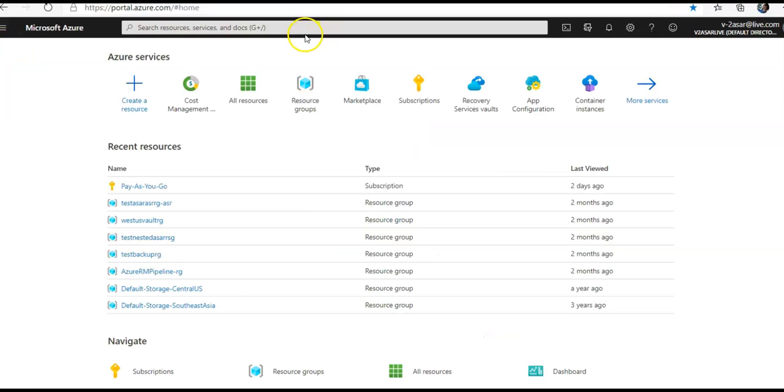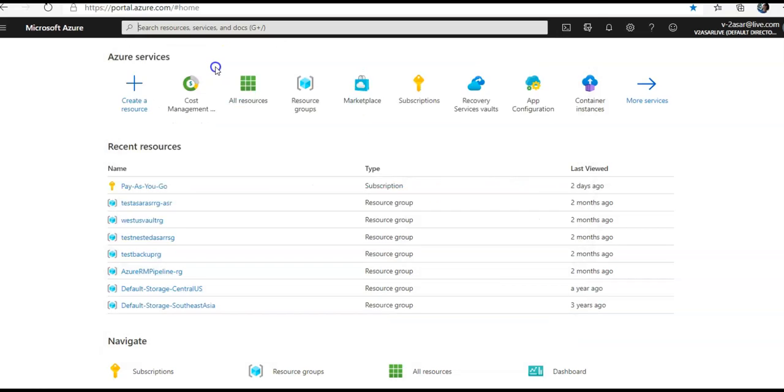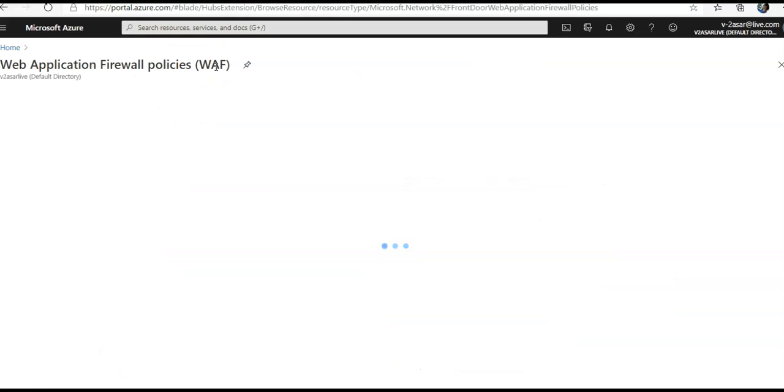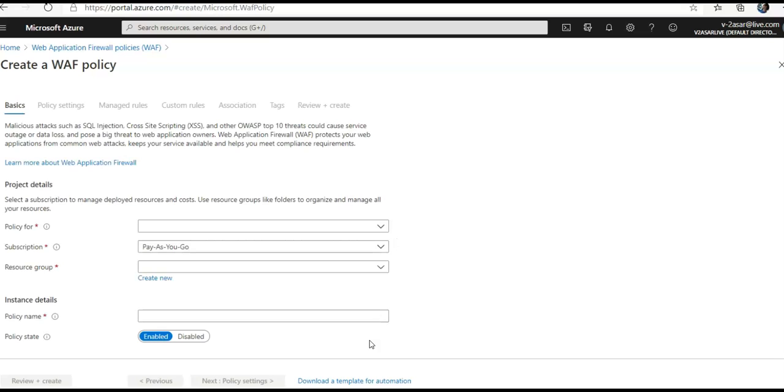So let me tell you what a WAF is. If I go here, to Web Application Firewall Policies, you will see that when you go on to the Web Application Firewall on the Azure portal, you get to create a Web Application Firewall policy, which is a WAF. You don't actually create a WAF. WAF is actually a concept.